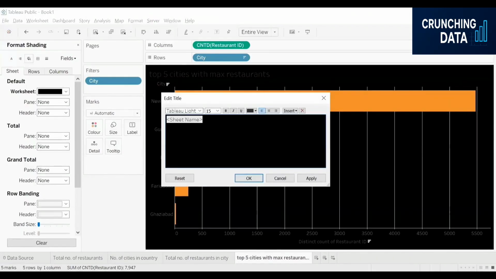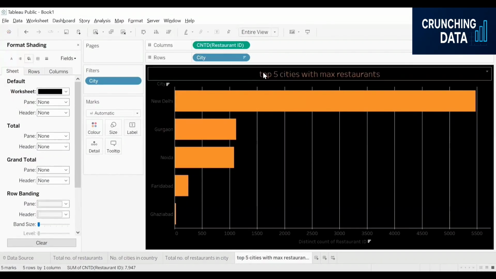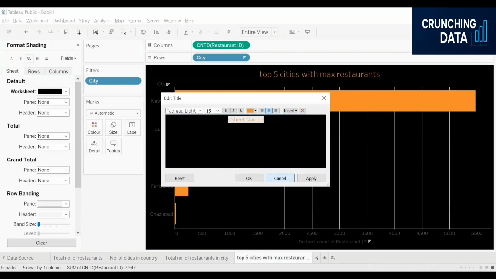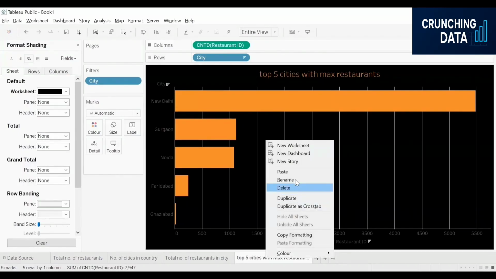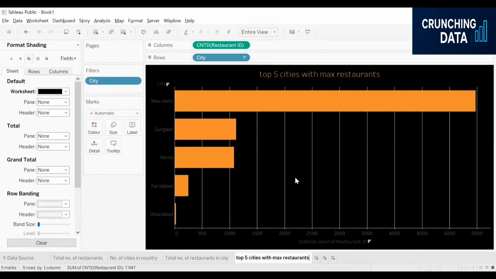Again, double click on the text, choose the text and make the color orange, make it center aligned, click on apply. Okay. You can also make it capital. If it's not looking good to you, you can easily make it capital. Go over here in the sheet name, click on rename and over here instead of small t, choose capital T. Now this looks nice to me.